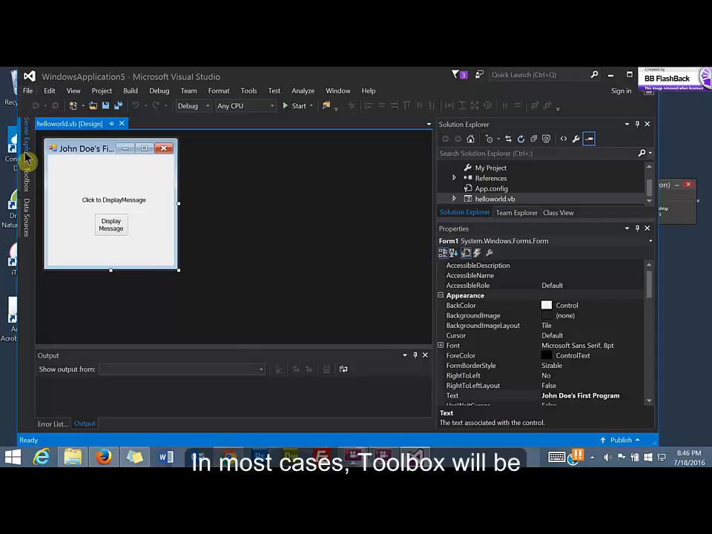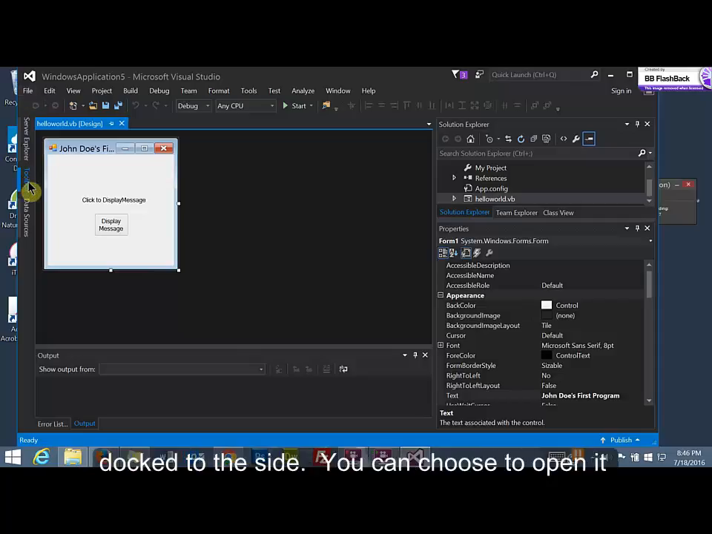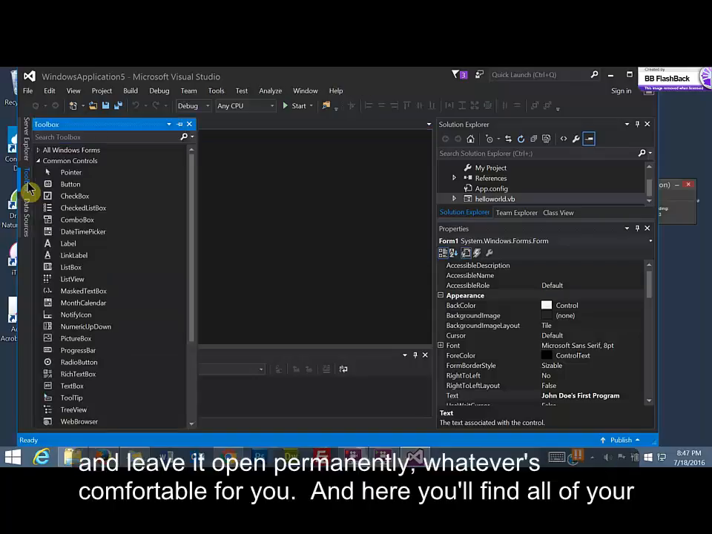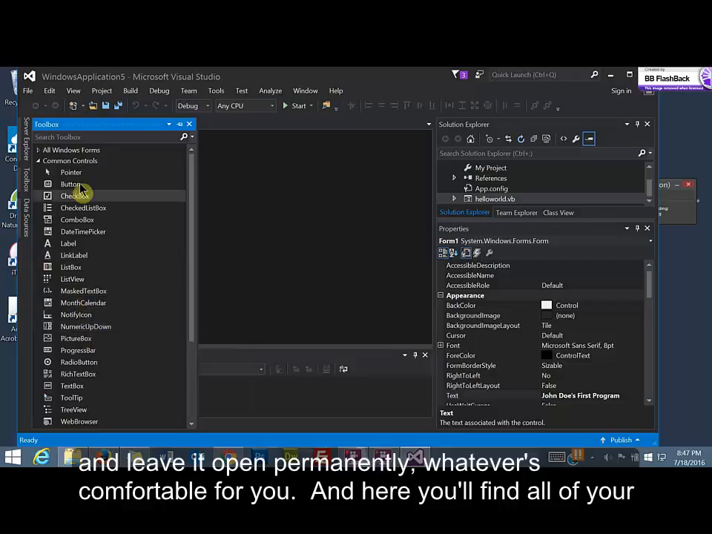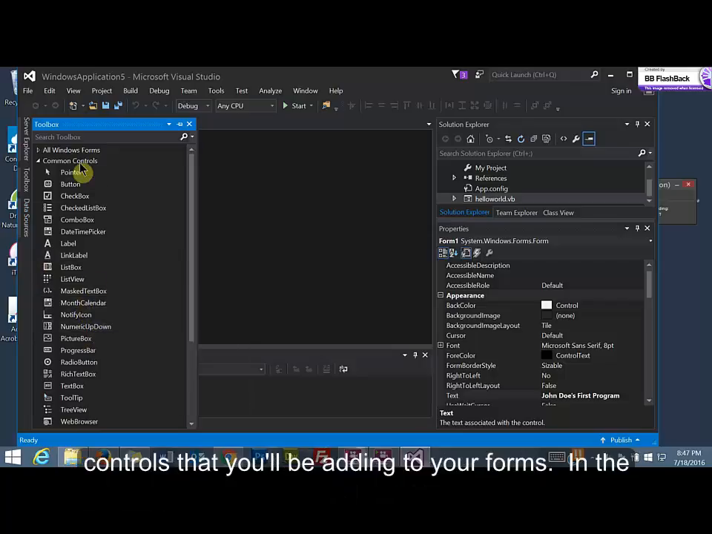In most cases, Toolbox will be docked to the side. You can choose to open it and leave it open permanently, whatever's comfortable for you. And here you'll find all of your controls that you'll be adding to your forms.